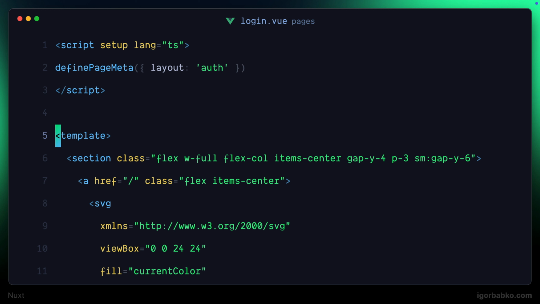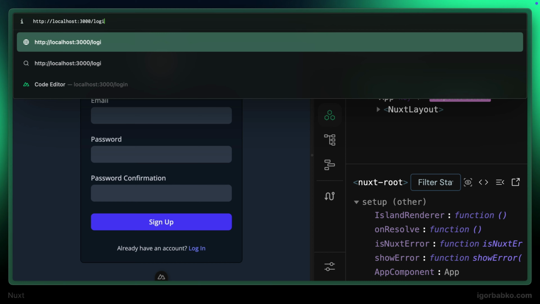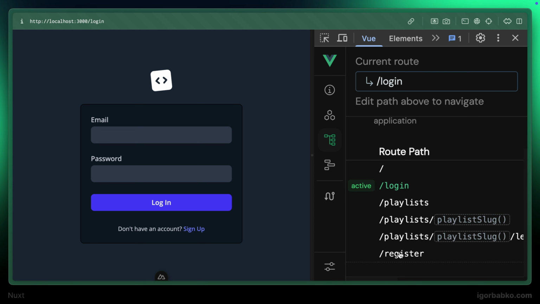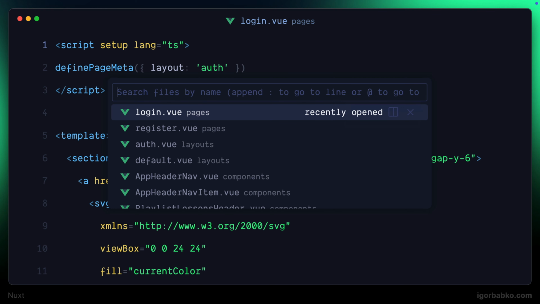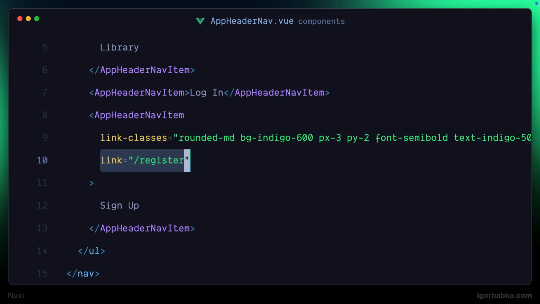So now in the browser, I'm gonna navigate to login page. And sure enough, we're seeing the login page. And now we can switch between register and login pages. And just to be able to navigate to the login page as well as to register page by clicking links in the navigation, I'm gonna open up app_header_nav component, find the login link in here, and use link prop with the address of the login page in here.